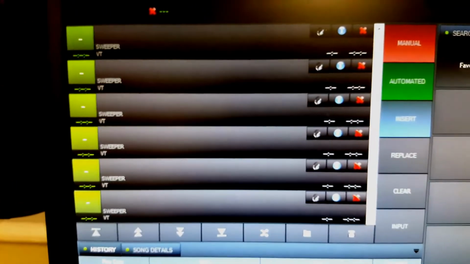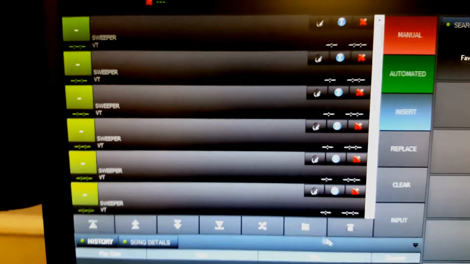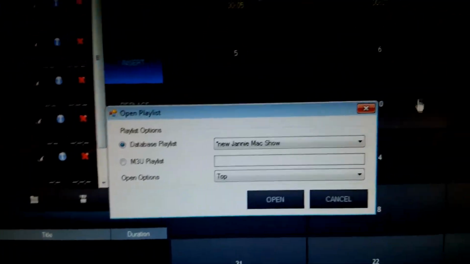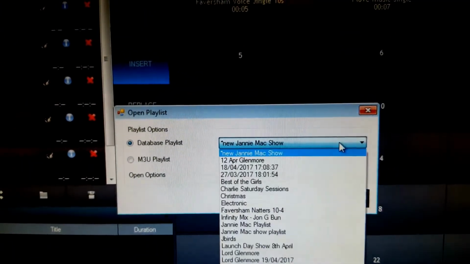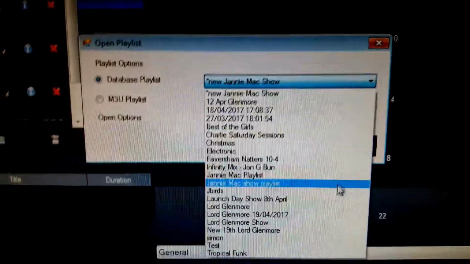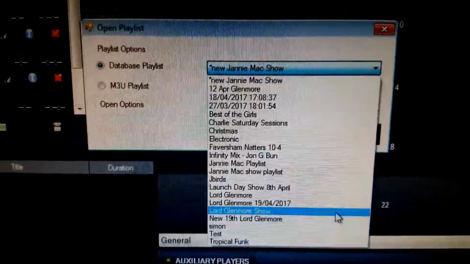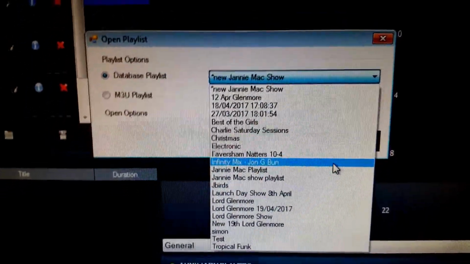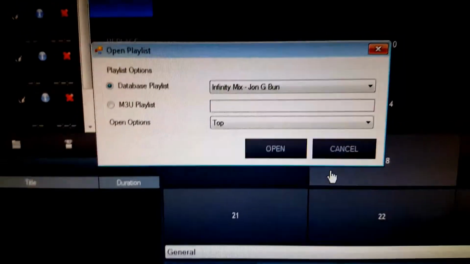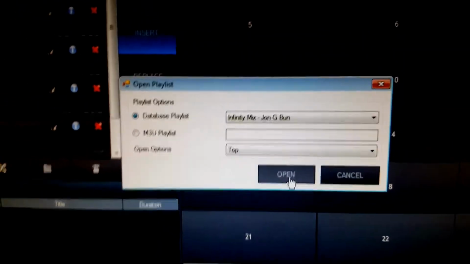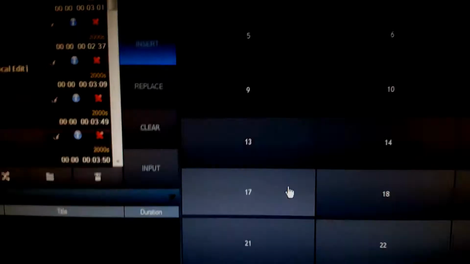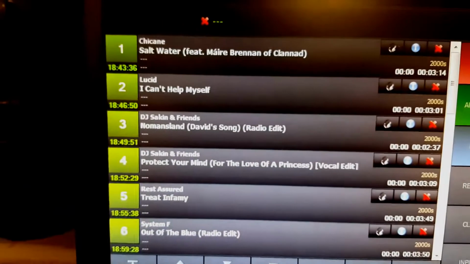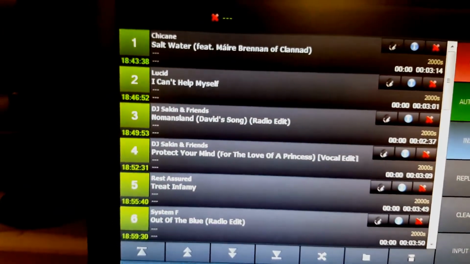Okay, and then over to here is where your song playlists are formed. So at the bottom here, click the folder to open the playlist. And then out of the list, find your show. I'm going to be doing my Infinity Mix, John G. Bunn. That's now there. And open. There's all my track listings of the songs I'm going to be playing.